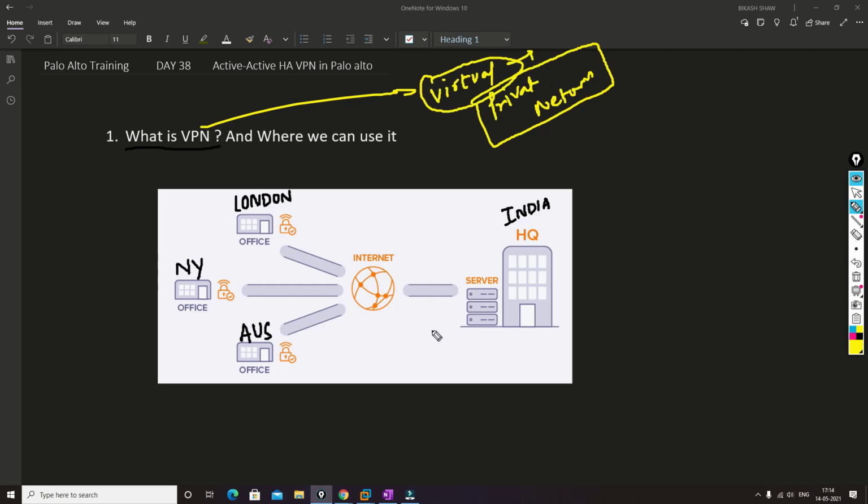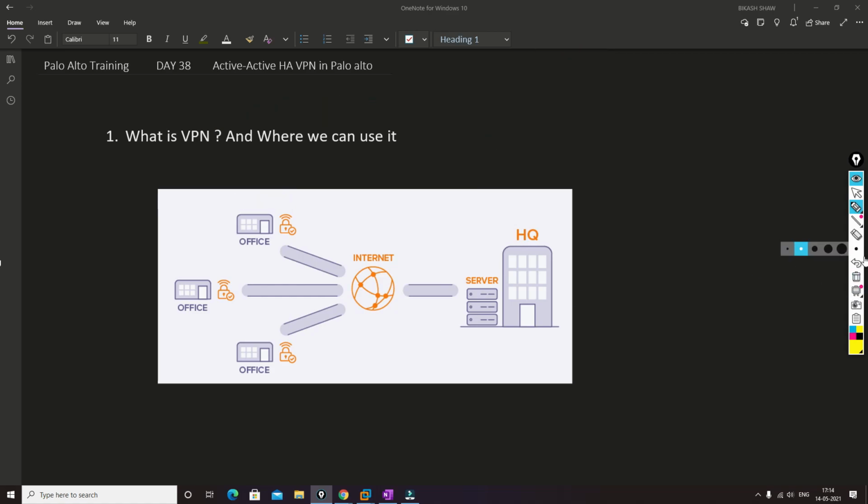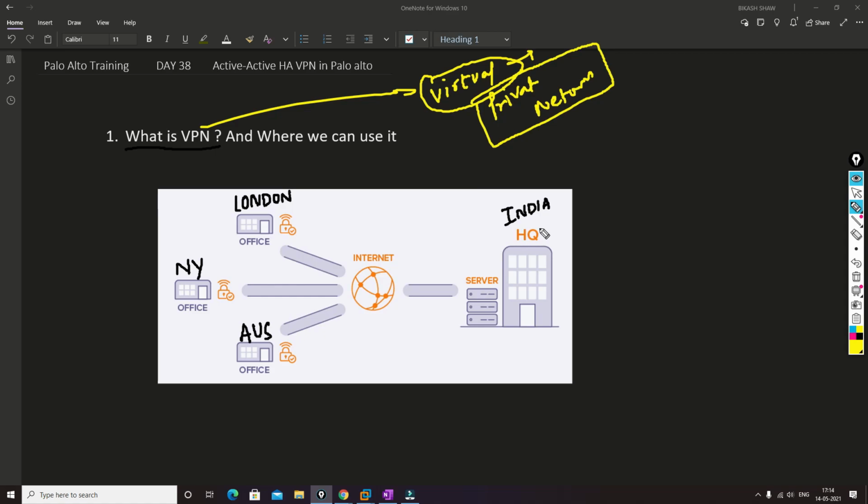With the help of this diagram we'll try to understand. Let's suppose you have a headquarter in India and you have some offices in London, New York and Australia. In the headquarter there will be servers. You cannot place servers at all the places, and it is not feasible in terms of cost or manageability. So we place the servers at one location and everybody will access them.